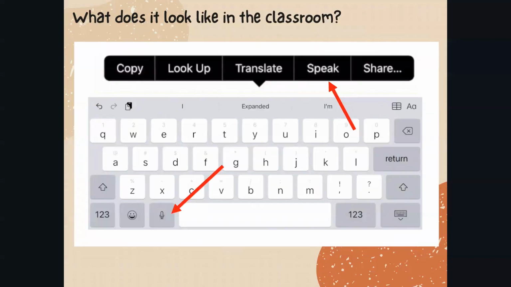Lastly, I just wanted to reiterate again that these two features, so the microphone dictate feature and the speak feature, are already inbuilt into all the iPads. So anytime that you have to call the keyboard up to input text, the dictate microphone feature is already there for you. Anytime you have text in an app which you are able to highlight, if you can highlight it, you can call up the speak button.